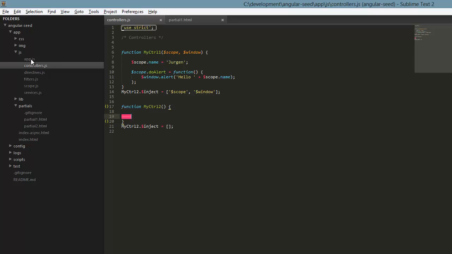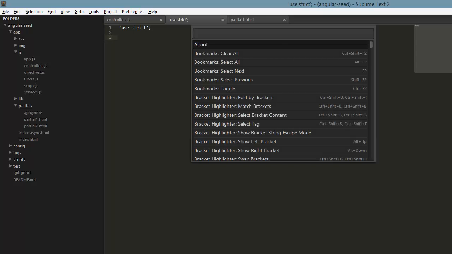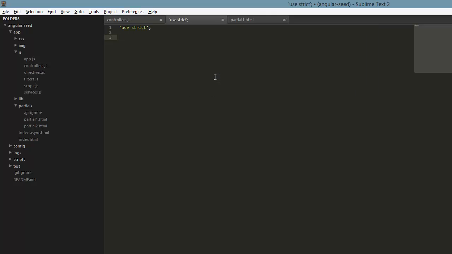To demonstrate this, I'll create a new Angular module. So let's create a new file in the JS folder. Let me just use strict, and let me first change the syntax to JavaScript. Okay, that looks better. And now let's define our module in Angular jargon. Let's call it scope. Okay. So now we have a module.